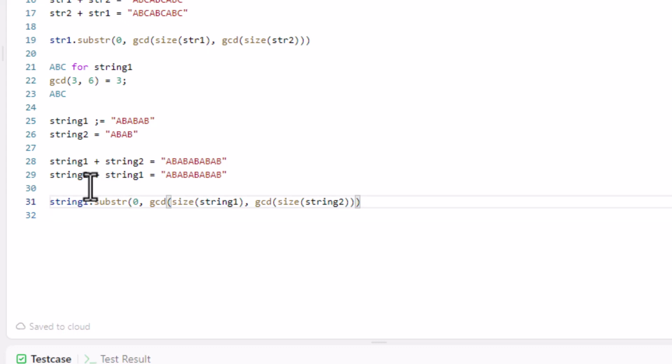Alright, so what happens here is, the greatest common number, okay, so the size of string 1 is going to be 4, and the size of string 2 is going to be 6. So the greatest common denominator of 4 and 6 is 2. And so we're going to start at position 0 and return those characters, so it's going to be AB. Alright, how do we code this?